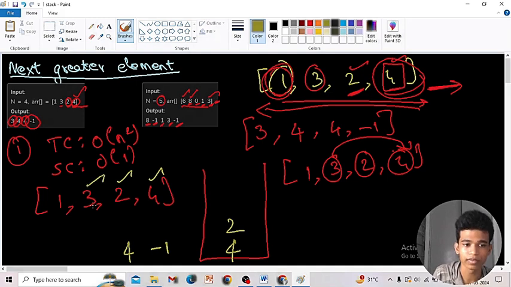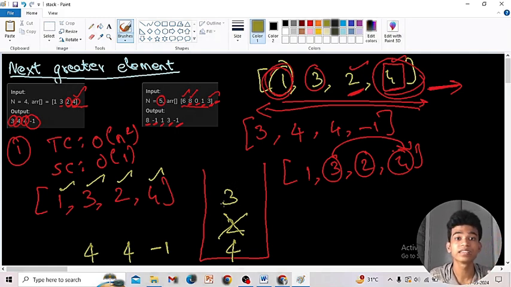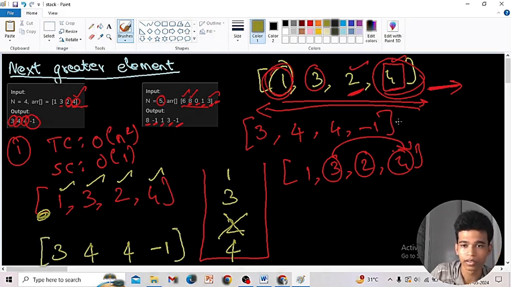Again, we are checking with 3. Is the stack empty? No, the stack contains values. Is 2 greater than 3? No, so pop it out. Is 4 greater than 3? Yes. Put 4 here and then push 3 into the stack. Now again for this one, is the stack empty? No. Is the top value greater than 1? Yes, it is greater than 1. So update it and then push to the stack. Now my loop is terminated. The output is 3, 4, 4, -1.